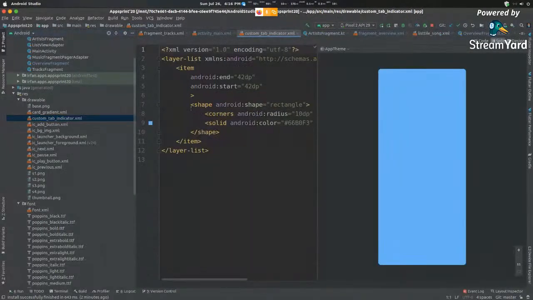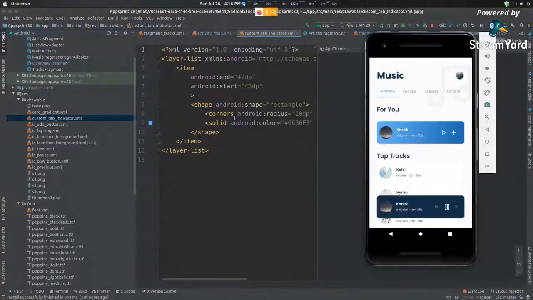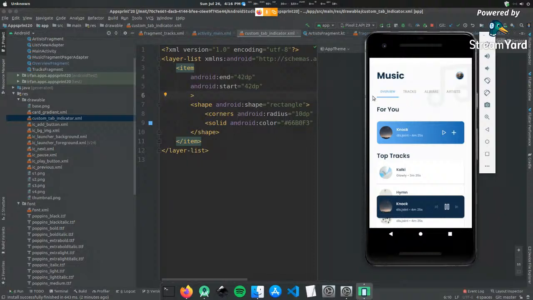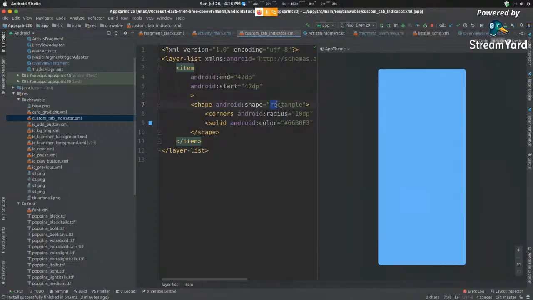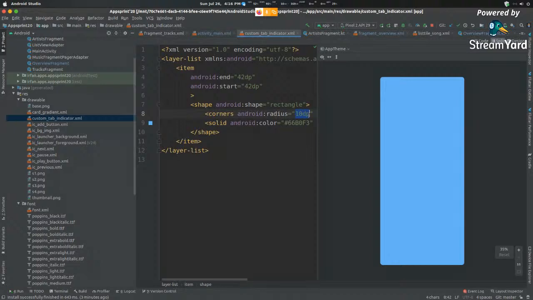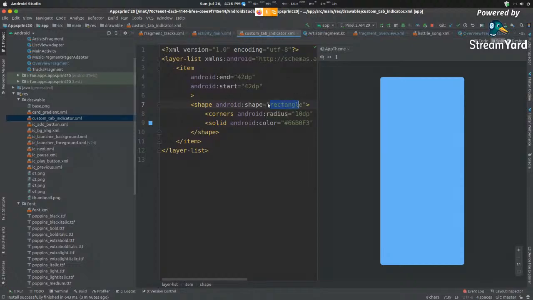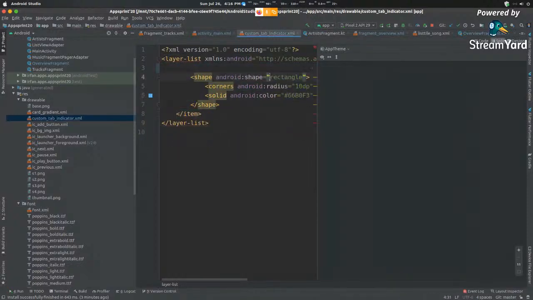So what we want it to be is a tiny dot. We don't want it to be stretched. So due to how tabs work in Android, I've defined a rectangle with a radius of 10 dp. You could try this with a ring. If you make it a circle or a ring, it'll be pretty straightforward. But the problem is it'll stretch to fit this. So I'll show you how that looks like in a minute. Let me remove this. Make this an oval.